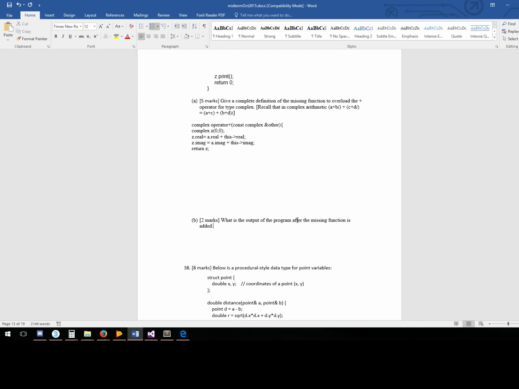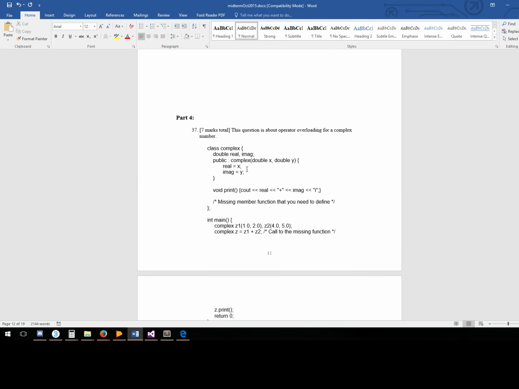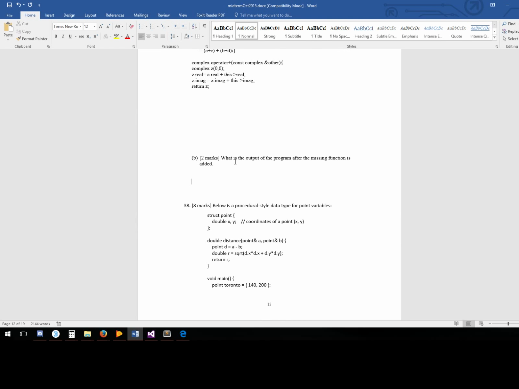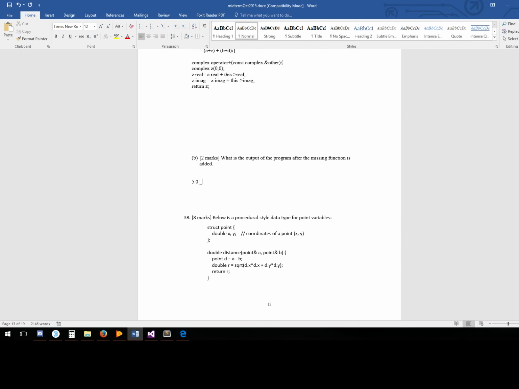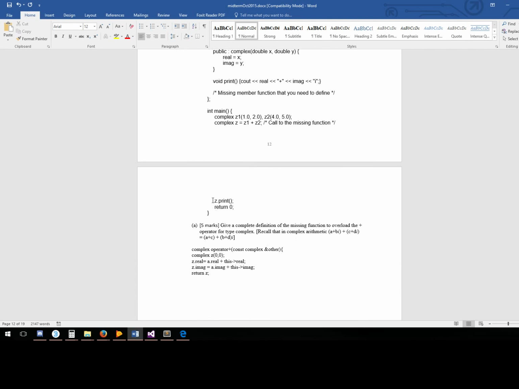What is the output of the program after the missing function is added? Okay, 1, 2, 4, 5. Z1 plus Z2. Is it real and then, yeah, real and then imaginary? So this is going to be 5.0 plus 7.0i. So I'm assuming it's going to be 5.0 plus 7.0i. Actually, let me open this up. Oh, yeah, okay, that's what it is. So the output for this is going to be 5.0 plus 7.0i, because remember the print function that we're calling, this z.print, it just adds this little i after the imaginary portion.